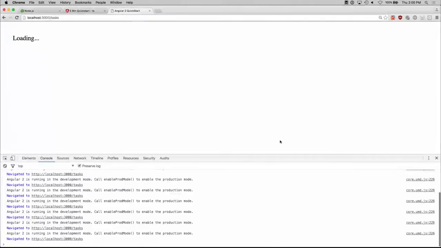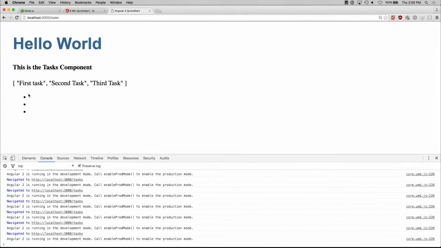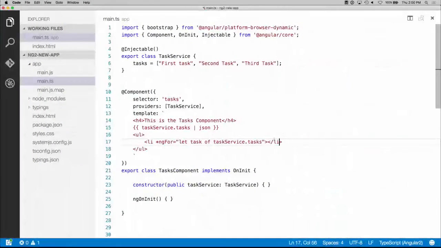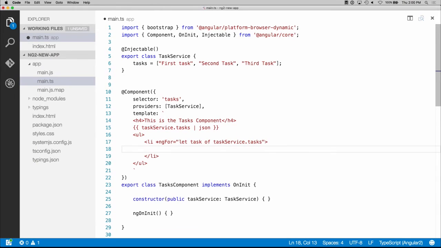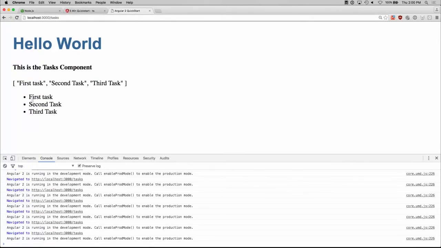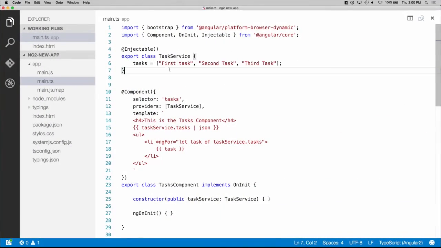Save this, swing over, we'll see, whoops. Let's see what I did here. Oh, we didn't even print anything in the middle of these list items, and that's why nothing's coming up. So let's go here in the middle of them. Let's use interpolation to print that task variable that gets created in each one of those loops. Let's save this, right? So we needed this here between the list items, and there it is. Now we have a list in our component that is calling directly on the task service, so all this data can now be in the task service.